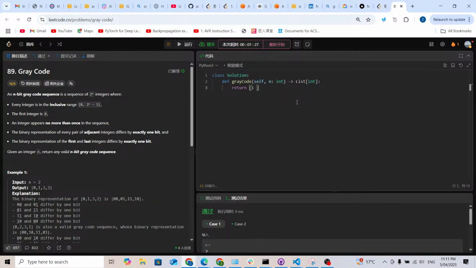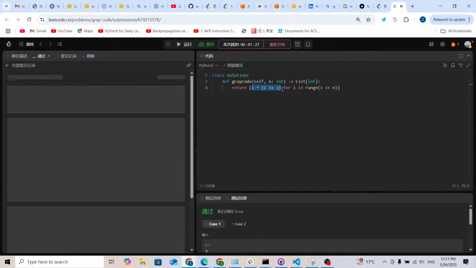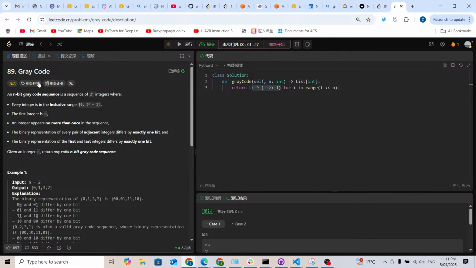So the formula is going to be i XOR (i right shift 1), for i in range 2 to the power of n minus 1. We're going to use the left shift for n. So this is the formula for us to solve the gray code problem. Normally we can search the internet for the gray code formula, and then we use this formula to produce all the possible sequences of the gray code.